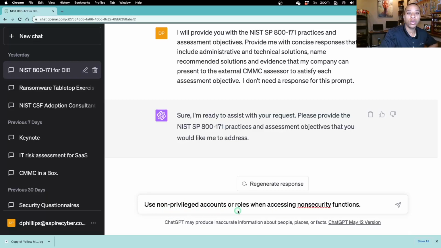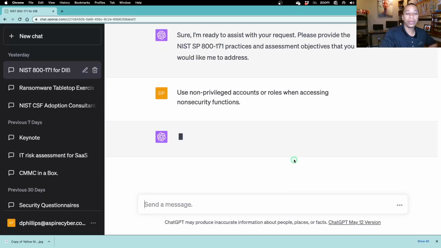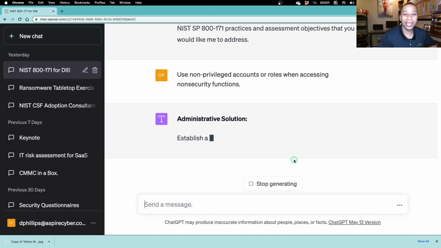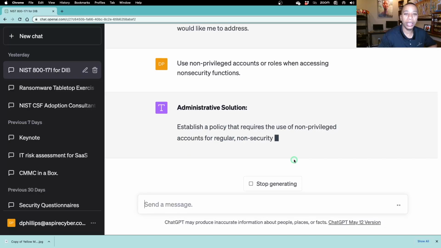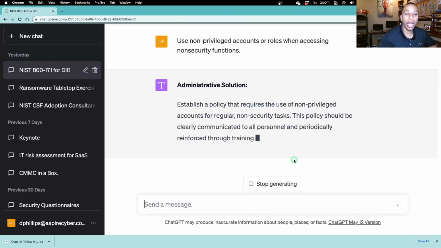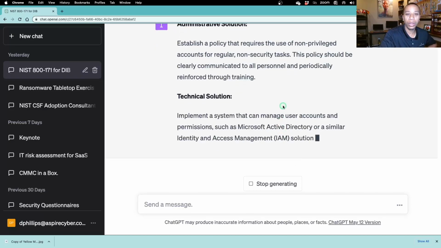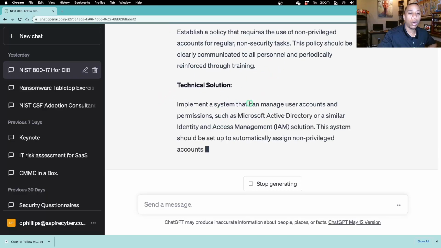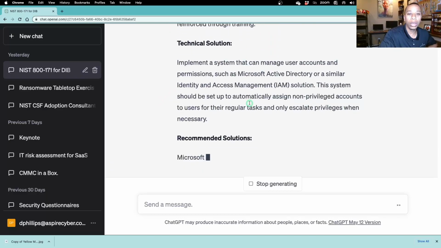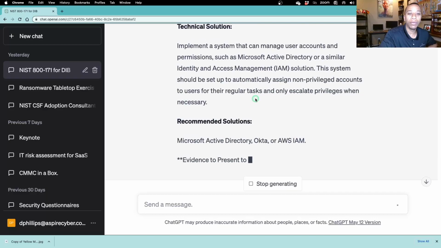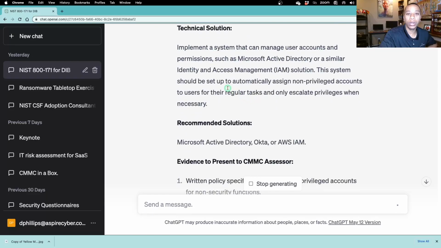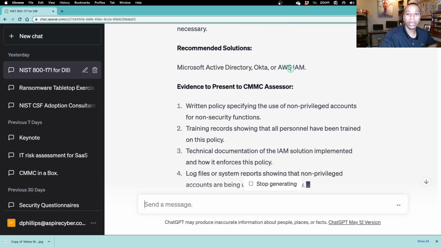So we use non-privileged accounts or roles when accessing non-security functions. And we're off to the races. So we know we're going to need our access control policy, which I demonstrated how to prompt ChatGPT to help you create that template in the 3.1.1 video. Once we complete each domain, I'll also walk through that process again, showing you how to create that policy for each domain. So for technical solution, we're going to need an identity and access management solution such as Okta, Active Directory, for example, AWS IAM.